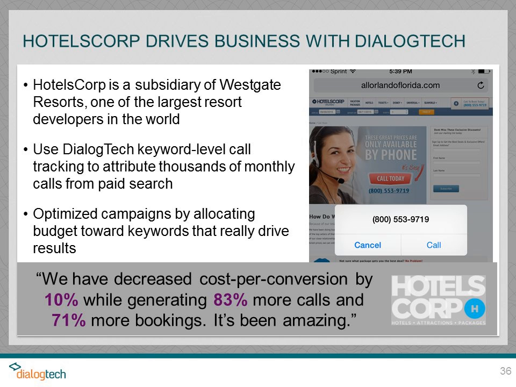You can see some of the numbers here. They're able to generate 83% more calls and 70% more bookings, which is, of course, the end result of any marketing campaign, to drive actual revenue and opportunities, not just leads. And they're able to cut down their cost of conversion by 10%, which is also a huge benefit.